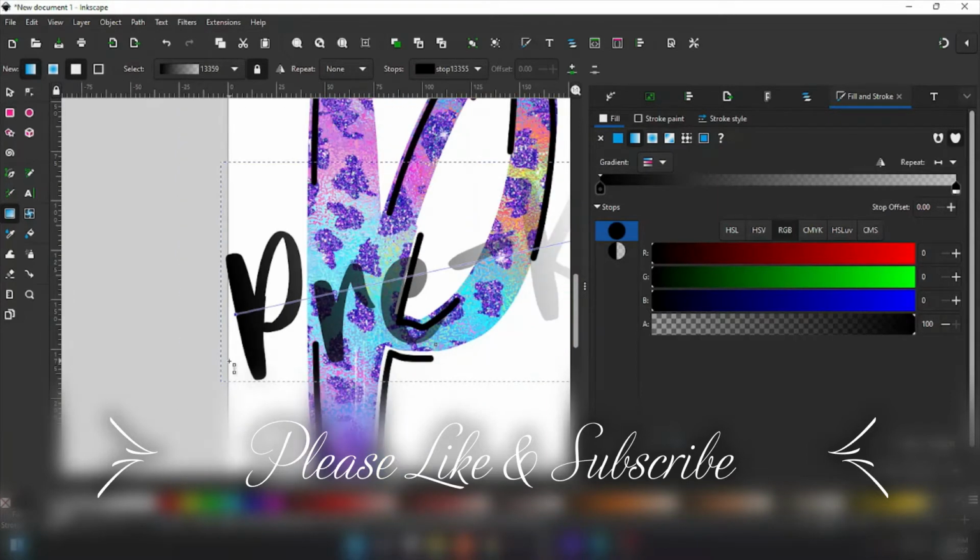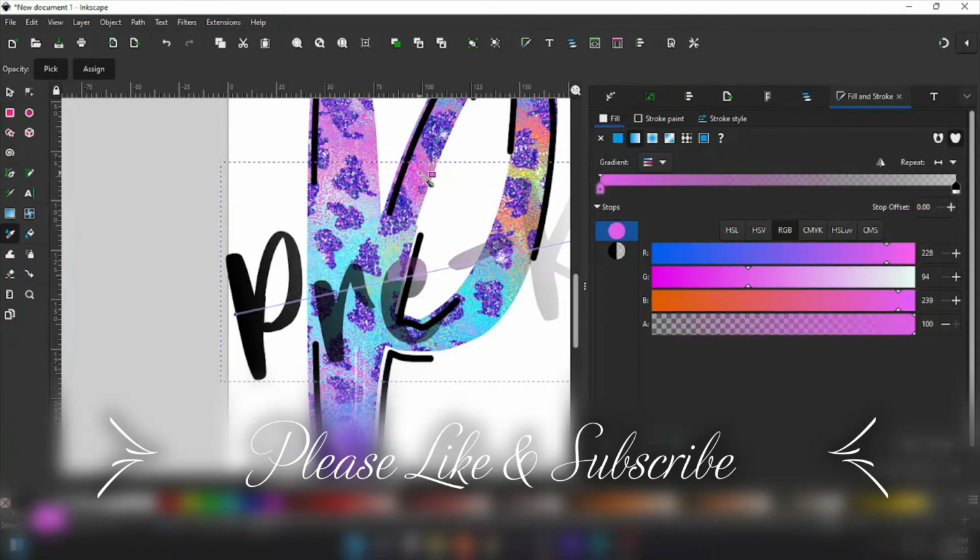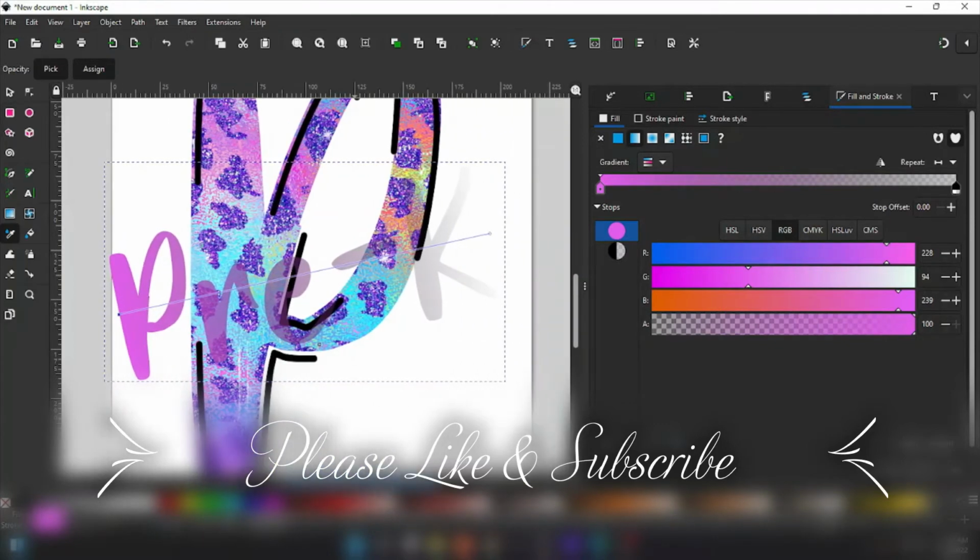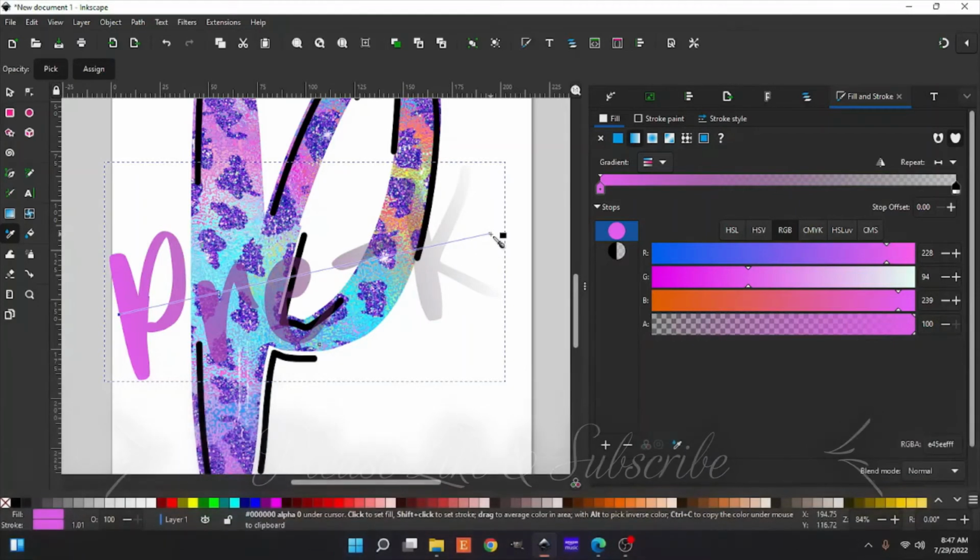Okay, so let's zoom out for a minute because I'm going to grab one of the colors from the background that we used for the letter P. So we're going to go over here to our eyedropper, and we're going to pick this pink, probably this one. Once you pick it, it's going to make your gradient the color that you choose. Now you're going to have to get out of this eyedropper to be able to click on your next end of your gradient to change the color.